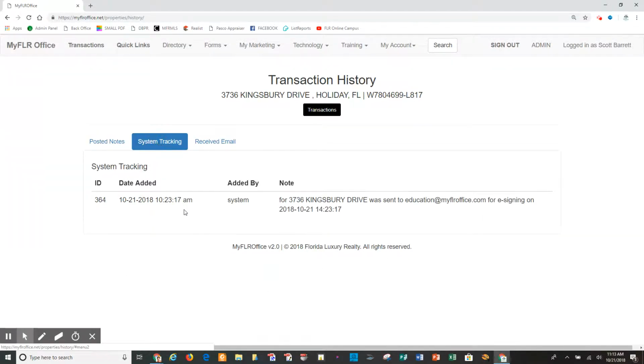And then system tracking. System tracking is a little bit different. The system is actually tracking when you're uploading documents, getting things signed. So it's actually creating a history of things that are occurring as you're working with that transaction record in the background, and recording all of those events and occurrences.